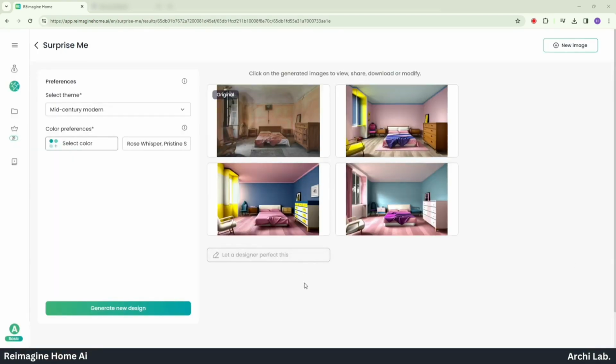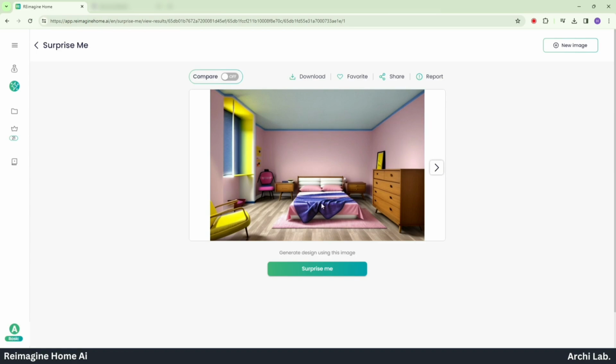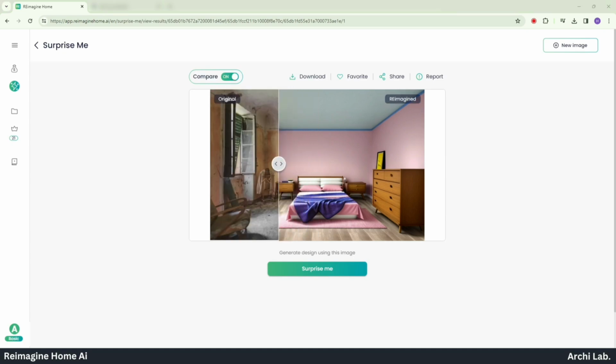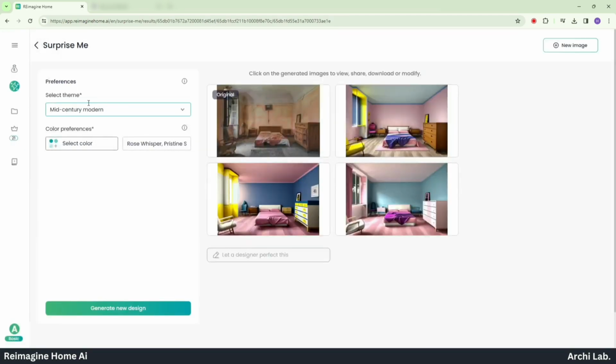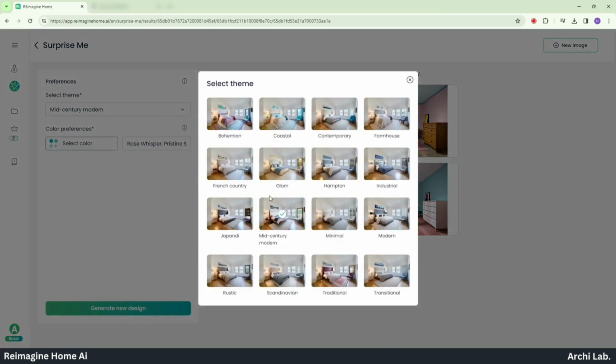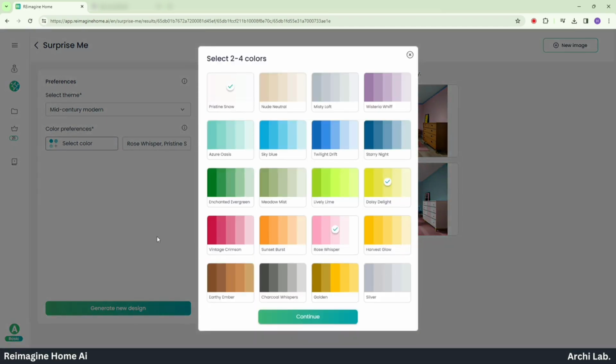Once the process is completed, we will have three different types of reimagined images. Now click on the image that you like the most. Here, we can also compare our old image to the new one by clicking on the top left option to toggle between them. Here, we have two additional options. First, choose a theme where you can select the theme that suits your preference. Second, color preferences, where you can choose your preferred colors.